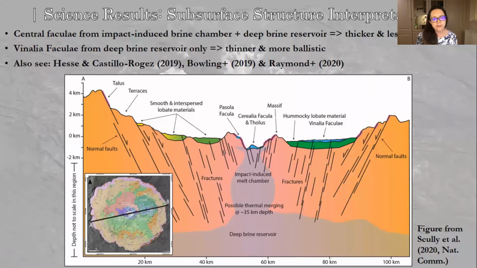In combination with the modeling and geophysical studies that you can see listed in bullet 3, we were able to get a pretty good idea of what the subsurface structure is underneath Occator that you can see in this cross-section. This is a real cross-section. The colors correspond to the units that I showed you in the previous slide in our geologic map, and of course there's a lot of vertical exaggeration.